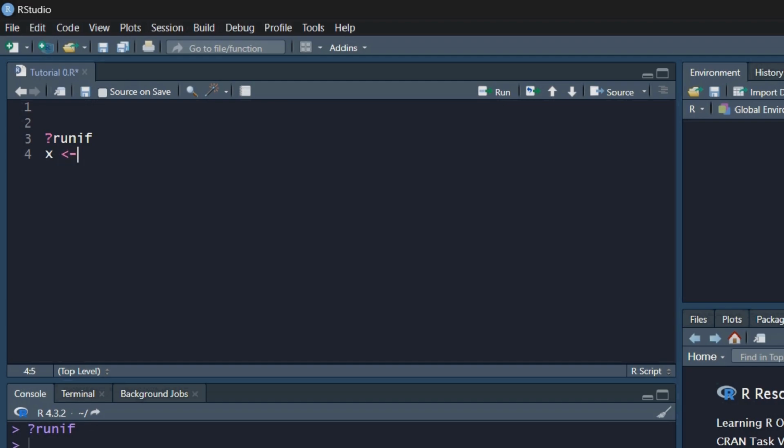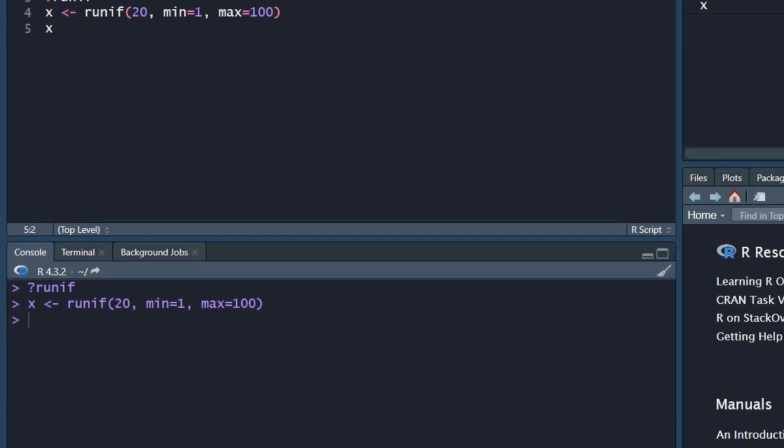So we run this line of code where we want to generate 20 random numbers between a minimum of 1 and a maximum of 100. All arguments used in the function are contained within parentheses and are separated by commas. And we'll save this in the environment as an object called x. Also notice within the function arguments, only one equal sign is used. Typing the name of the object will print the numbers.